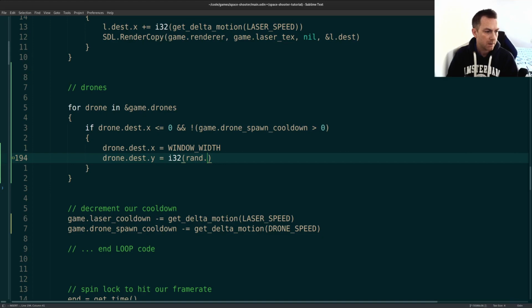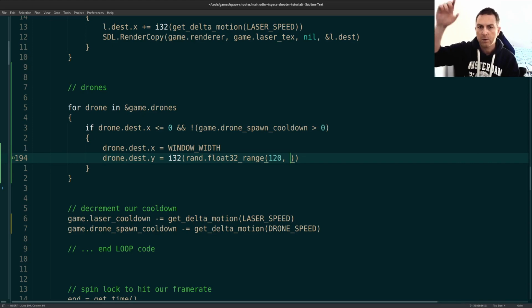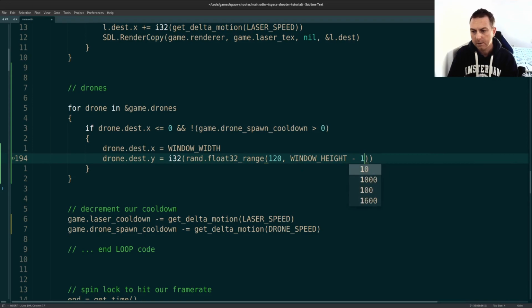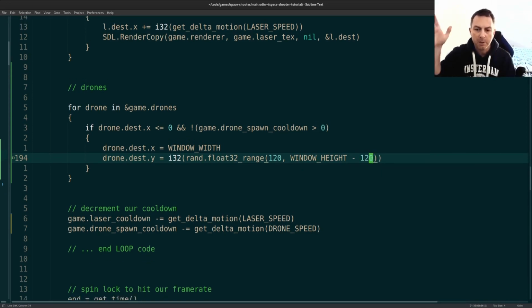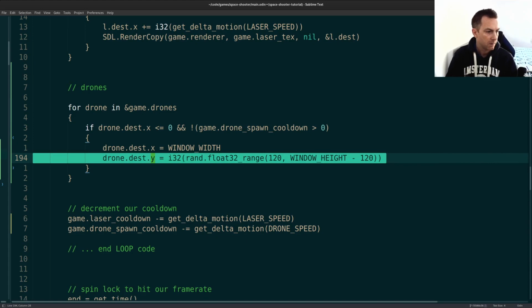And it gives us a function called float32. Why 32? Because the x and the y are i32s. So we want to end up with a 32-bit number. And it's very simple. You just pass in a range. So range from 120, which would be, we're along the y-axis, mind you. So I don't want to spawn directly at the top or directly at the bottom. So I gave us a buffer of 120 pixels on the top and the bottom. You can play around with it and choose what you like. And then we just cast it to an i32, which is needed for the y field.